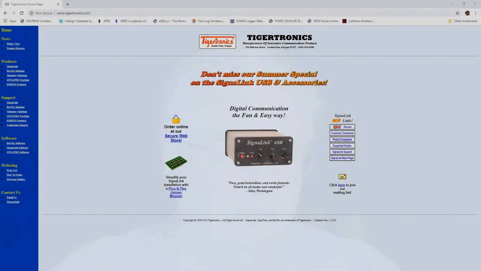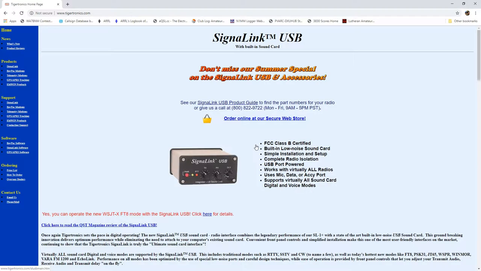First things first, we want to take a look at a product called the Signal Link. I happen to like the Signal Link quite a bit, and it actually is one of the better methods of getting into digital with what we call AFSK. Now, let's see, I believe it's Tigertronics is the manufacturer, and you can order everything you need off their website.